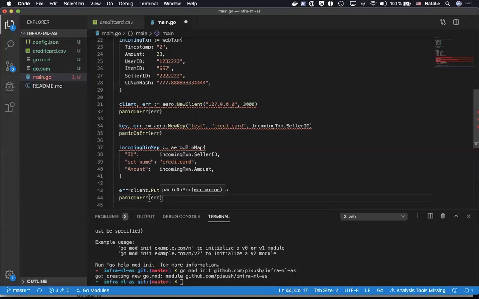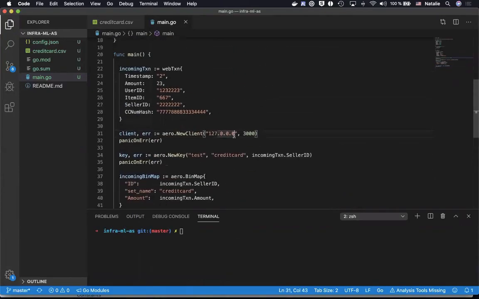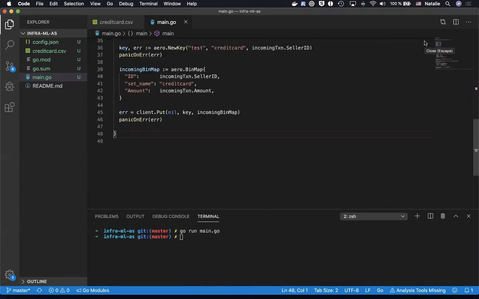Perfect. All right, let's save this. Go run main.go. Let's see what's the output here. So it all looks good. Let's just change this to the correct one, and run main.go. And this seemed to have succeeded.